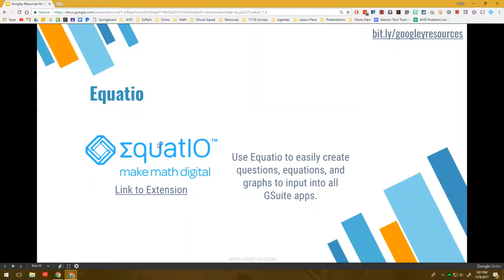And Equatio, for myself as a math teacher, is such a big deal because when you're in Google Slides or Google Forms, you can't create equations very easily. We had GMath for Forms before, and this is actually the same creator, if I understand correctly. He's just taken this to the next level, and it's really amazing, and I wish I could show you, but I'm waiting to get my membership on that. All you do is type, or talk, or draw, and it will easily create the equations for you.